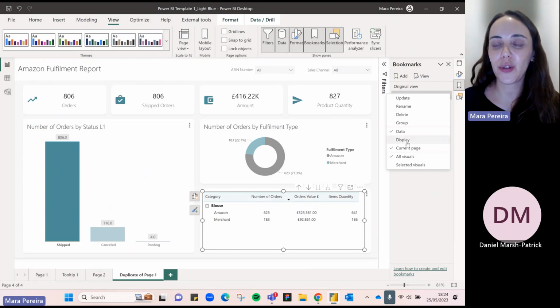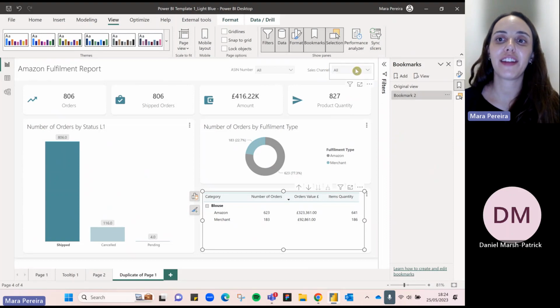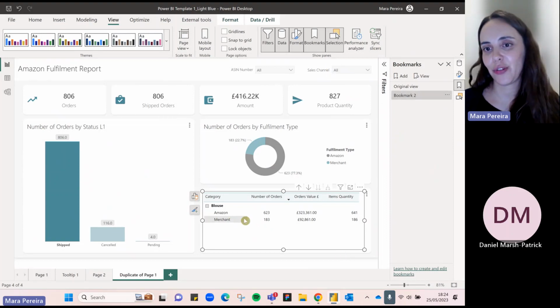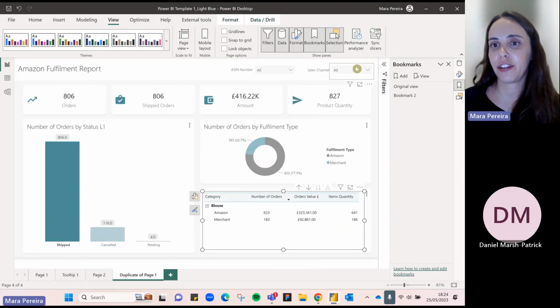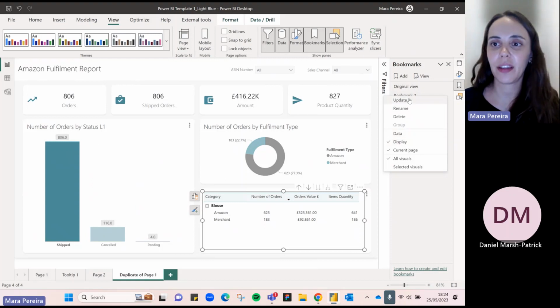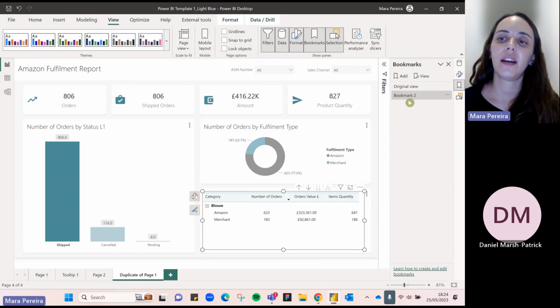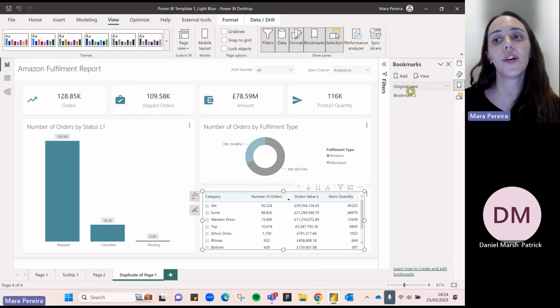Now, if I switch this to display, let's see what happens, sorry, and disable the data option. And now I have everything. Remember, I have this selected, I have this drill down, I have here a filter, and these filters are different. The sales channel has nothing selected. So let's switch things up a little, disable the data and enable only the display, and update the bookmark. Oops. And now let's see if Power BI still saves anything that we did in terms of filtering and in terms of the data. So original view, all good. But then we go to bookmark 2 and nothing happens.